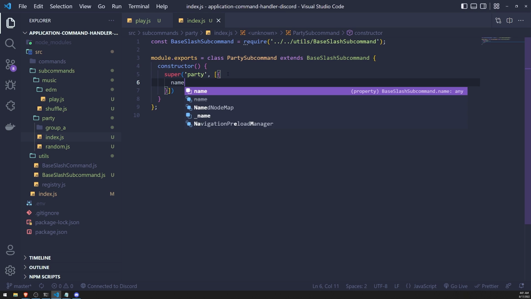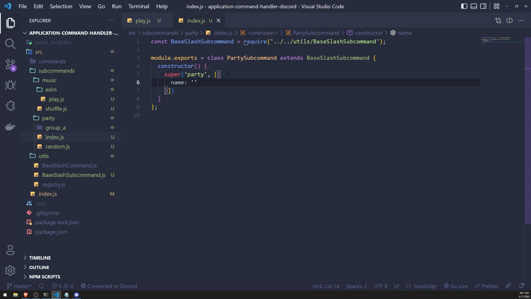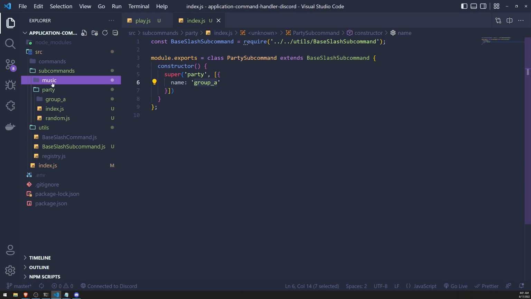Each object is going to follow the structure of name. So this will be the group name. I'll call this group A, and you must make sure that it matches the subfolder. Again, these group names must match, or the group name must have a folder that exists inside its subcommand folder. Otherwise it's not going to work. And then the next property will be the subcommands for the actual group, and this is just going to be an array, because remember, each subcommand group can have its own set of subcommands.